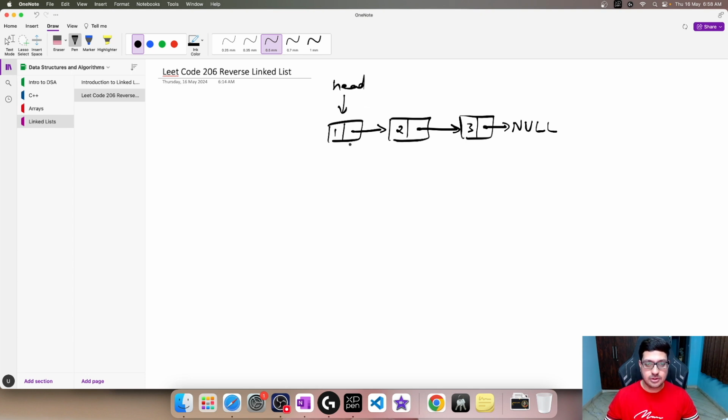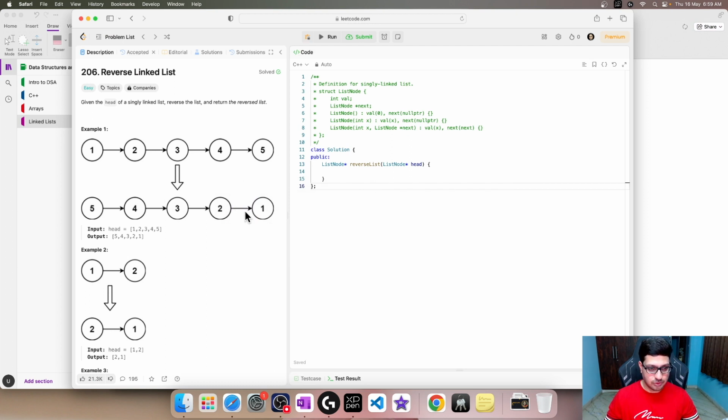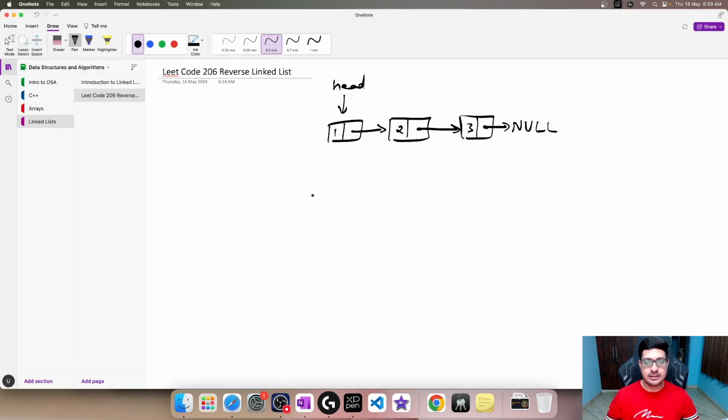So what do we need at 1? At 1, this connection needs to break and 1 needs to point to null at the end. If this is 3 to 1, 1 will point to null at the end. That is, this will become the end node. Now this is the starting node. Now 1 will become the end node. So I need to remove this connection and make it point to null.